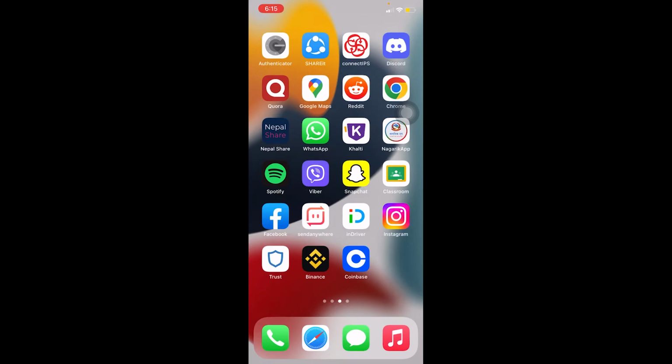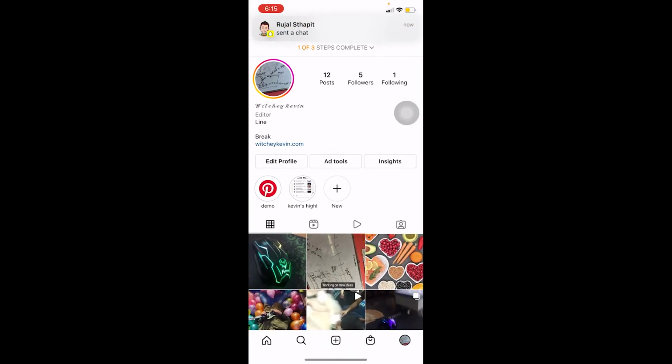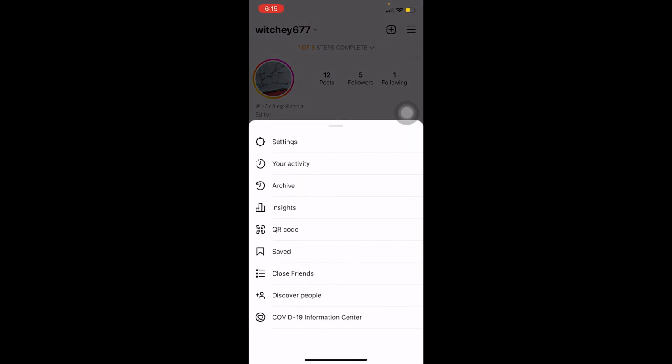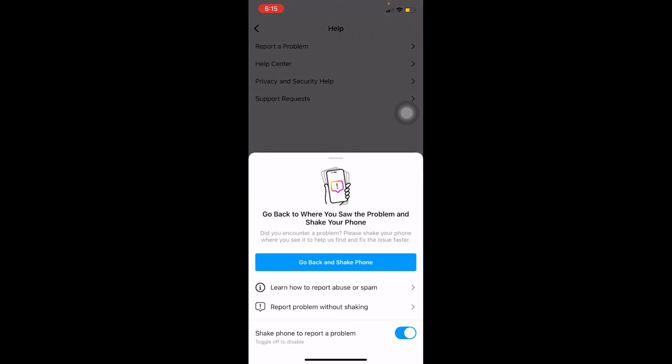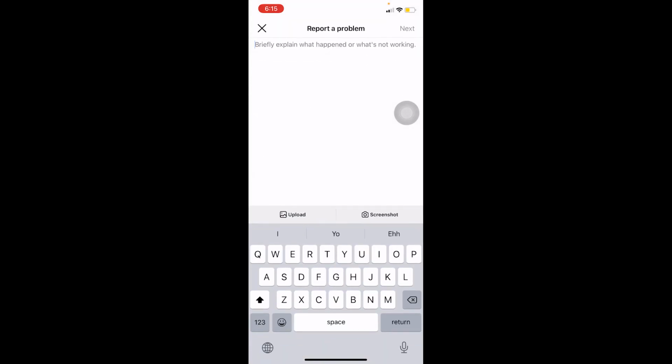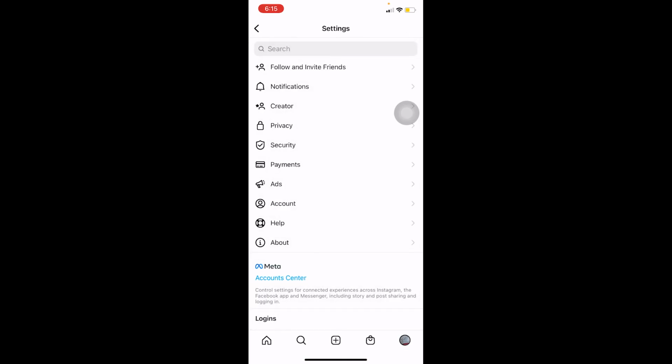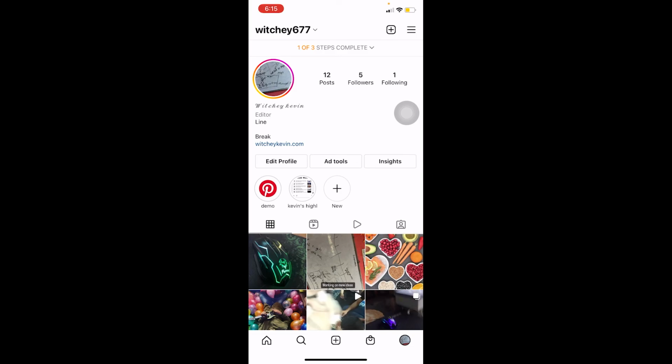And even after updating your Instagram, if it still didn't fix, you can go on Instagram, click on the three lines at the top, go on settings, and go on help. You can go to report a problem, click on report problem without shaking, and over here you want to write this: my hide like count option is missing, can you help me fix it please? At the top you can see the next button, click on it, and this report will be sent to Instagram staff. They'll view it and help you fix your problem. So these are the ways you can fix your Instagram hide like option missing.